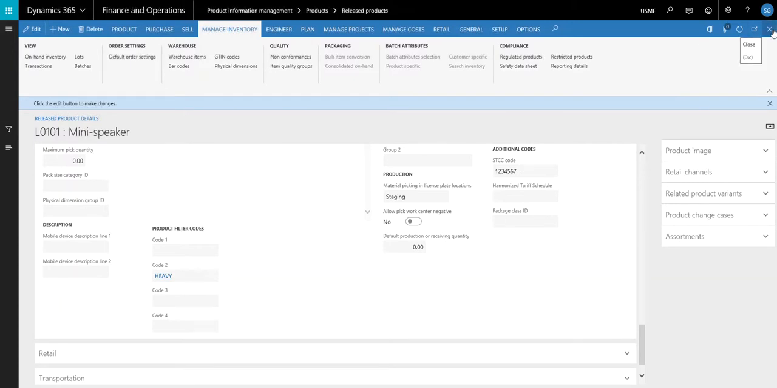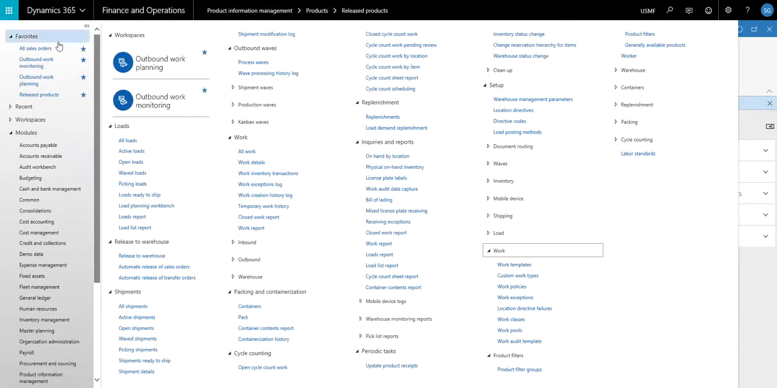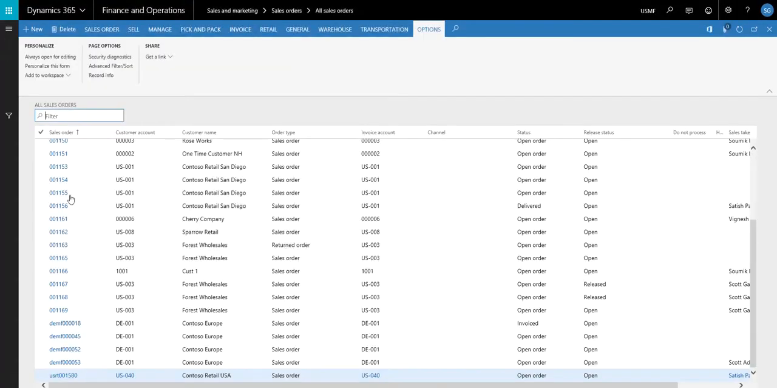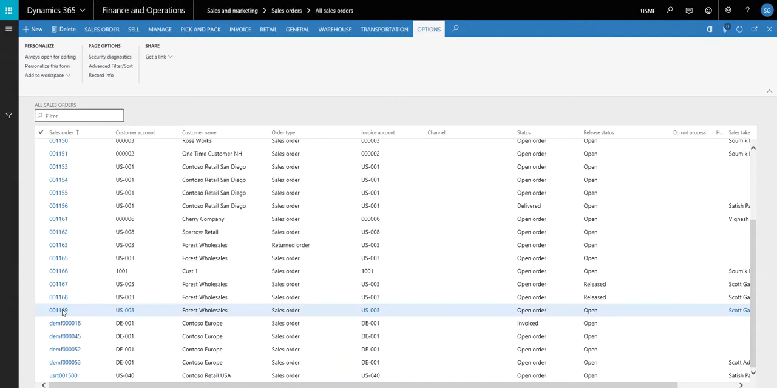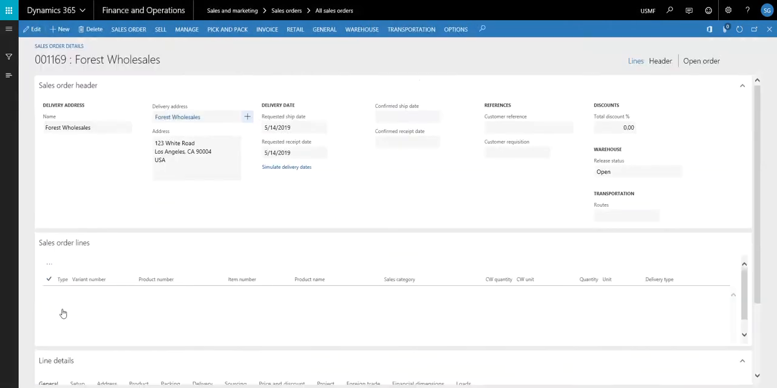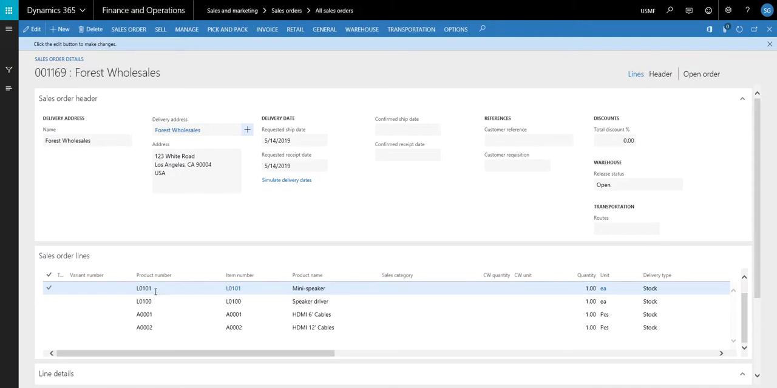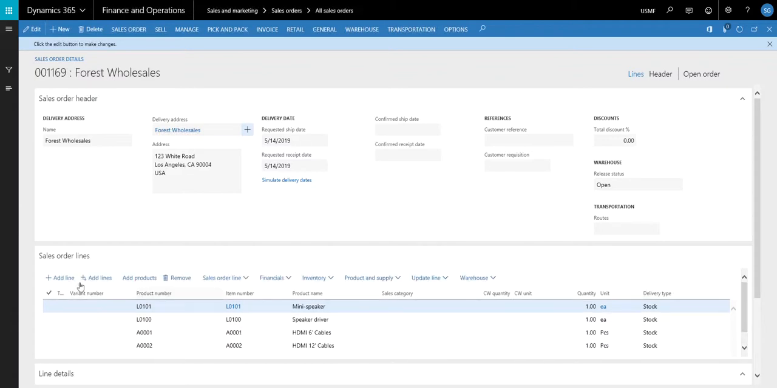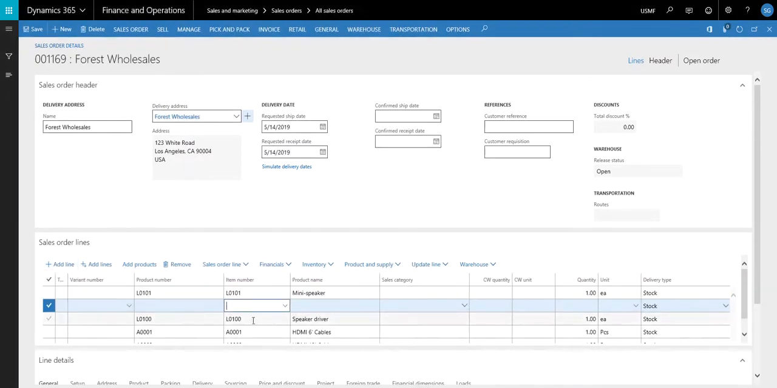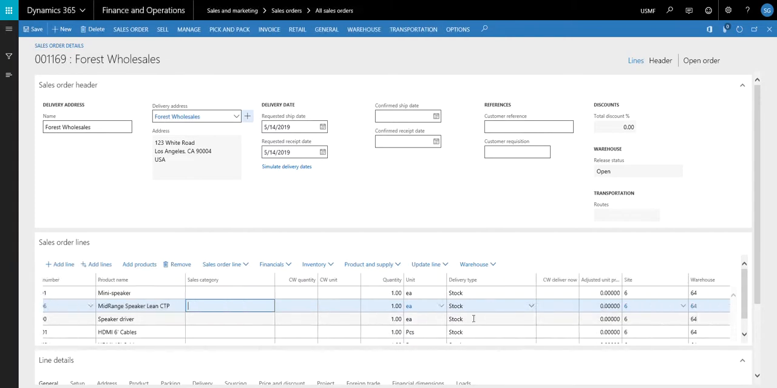Now if we go to the sales orders, I've created an example for us. This sales order, US 003, is for Forest Wholesales. I've got several items on here: the L101, the L100, A001, and A002. Let's add one more, since our general template is going to break it at 3 lines. I want a total of 3 works here, so I'm just going to add one more number.